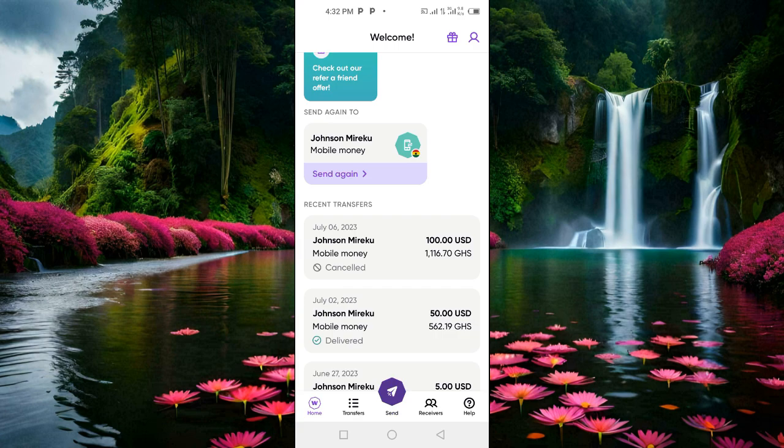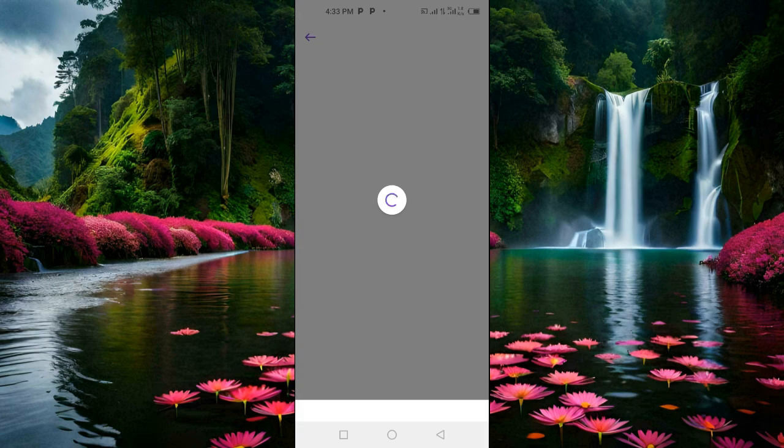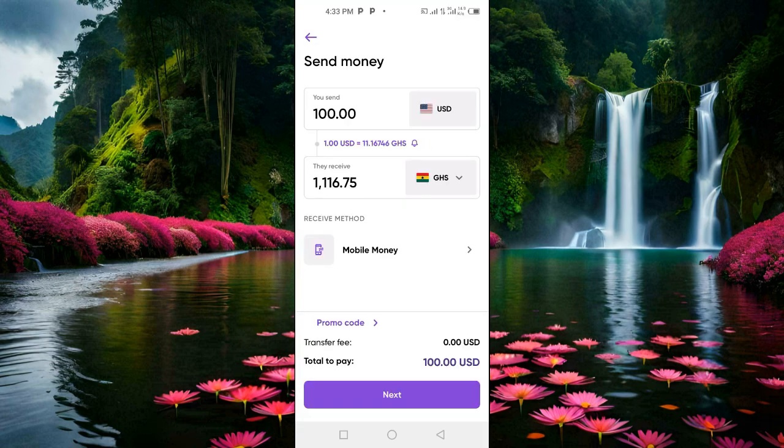Tap on send. You tap on send. We are waiting. So when you get here, all what you have to do, I hope you can see.